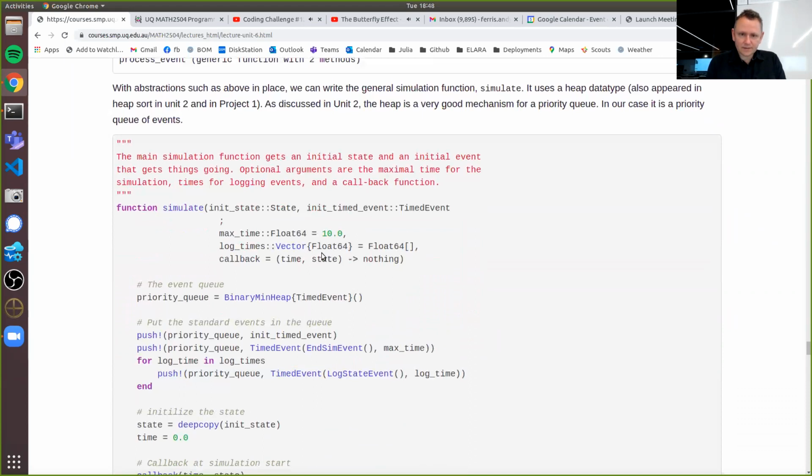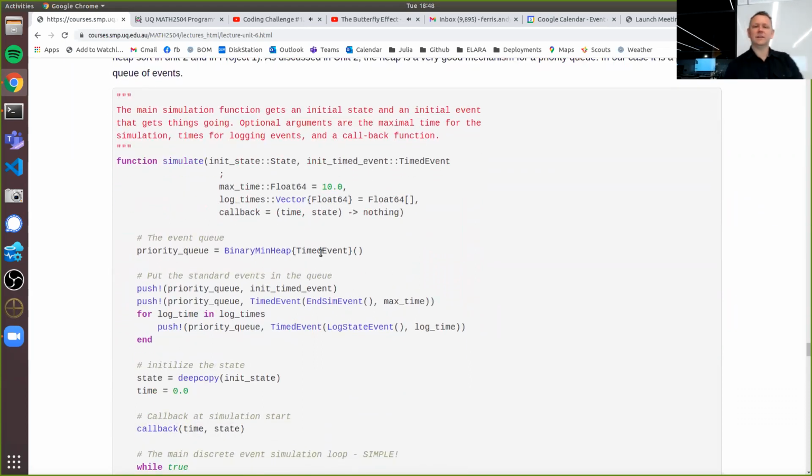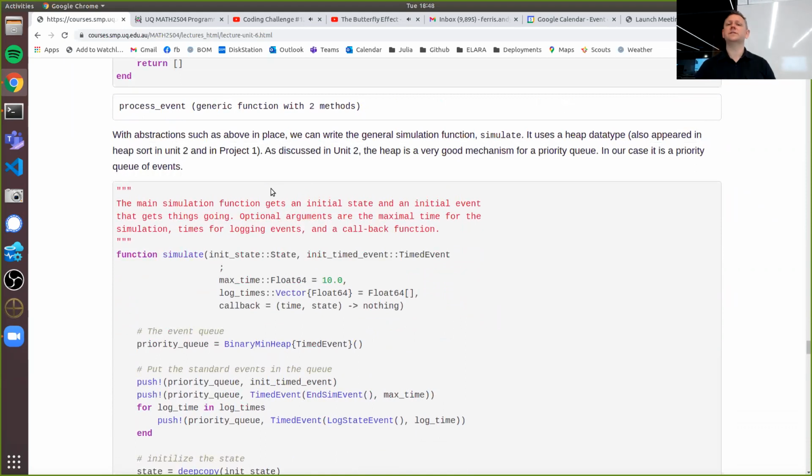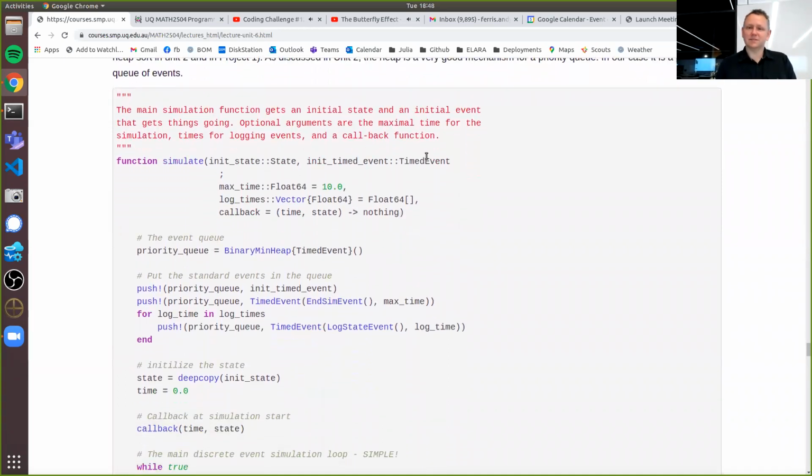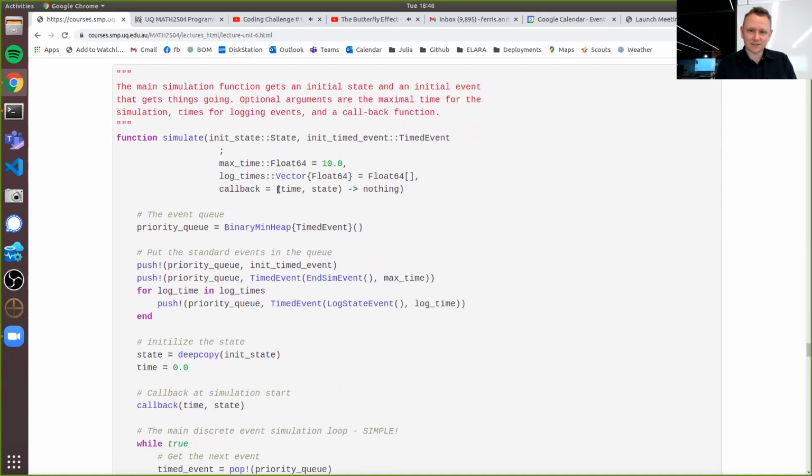All right, so now we're going to look at how we use the process event function to build a simulator. The main simulation function receives an initial state and the first event. Again, we could tweak this so it takes an array of initial events. If there were no events in it, we'd just end straight away. In this example, there's always a seed event that creates all the rest.